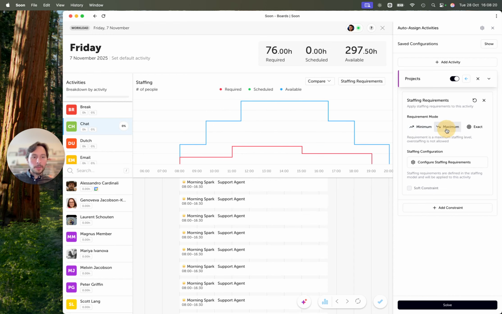And as I mentioned, what's important is that you have staffing requirements on that particular activity that you are adding the staffing requirements constraint on. Otherwise there is no data for the solver, and it doesn't know how many people to add at one point in time. As you can see here with the projects, it doesn't have any requirements, so then you need to add something, otherwise it doesn't work.